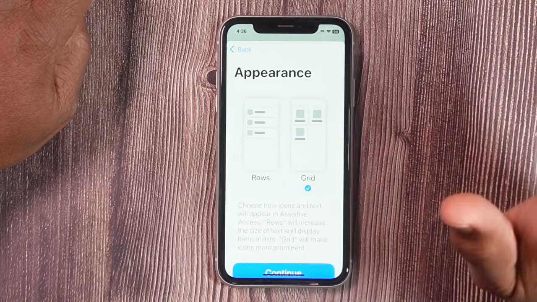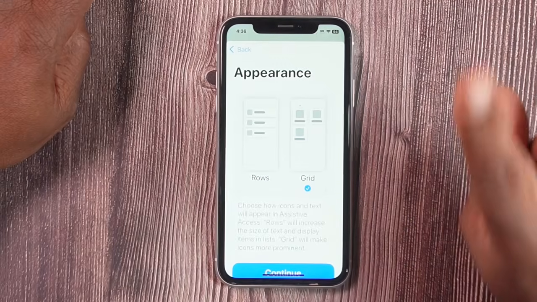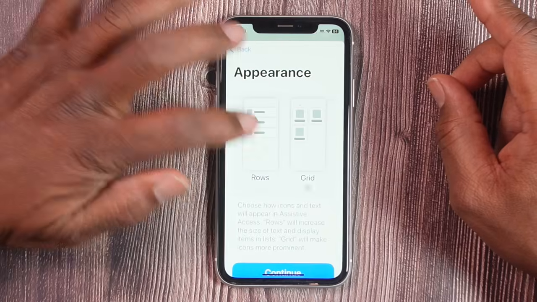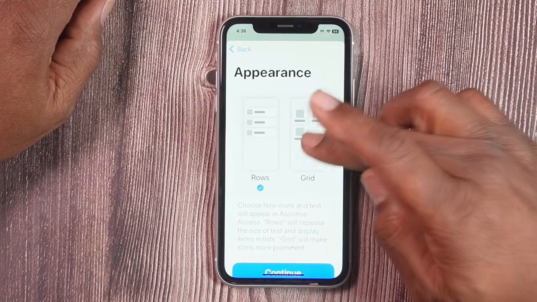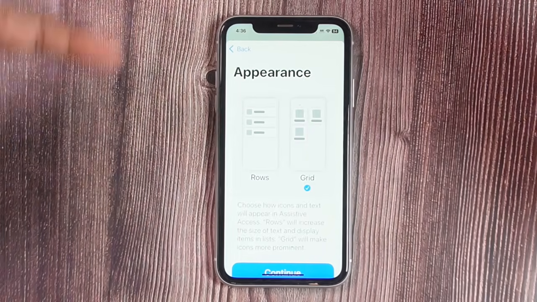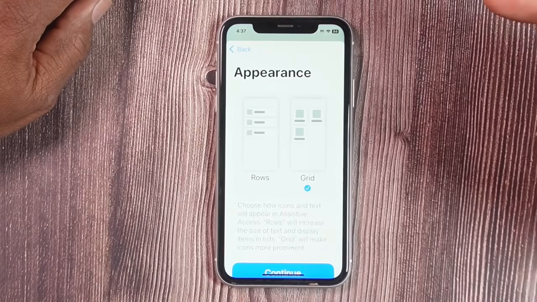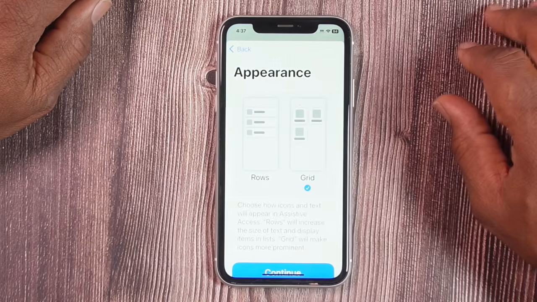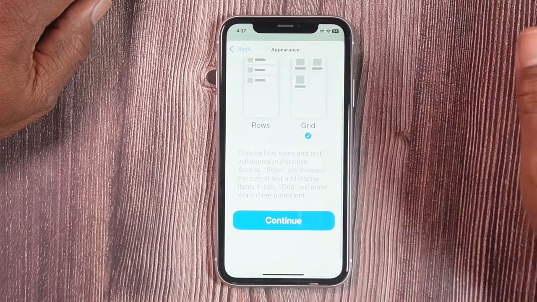Now, next you want to choose your appearance. You have two different appearances here. You have the rows or you have the grid. Now, for the older seniors, I think the grid is better, and you'll see in a little while why I believe that. And then tap Continue.